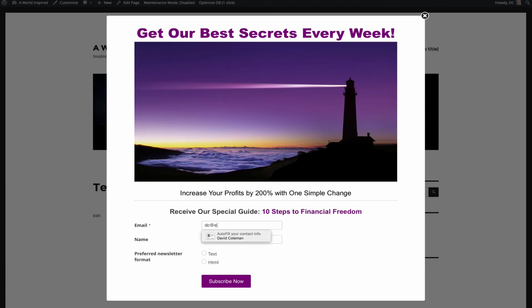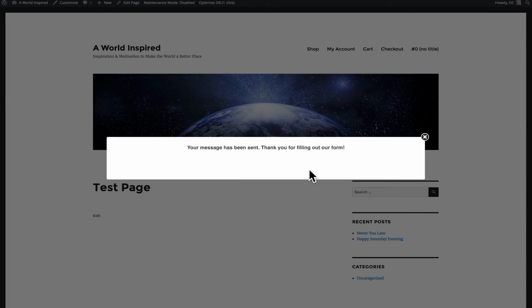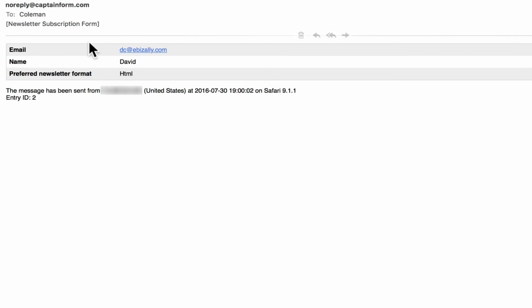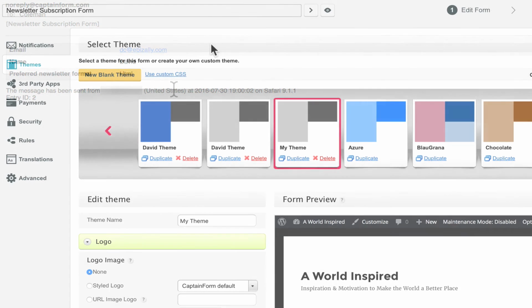And when they fill in the email, and they can select HTML or text, your message has been sent. This can be customized. And when you go to your email inbox, you'll see the information from the form, the email, the name, IP address, and some other information.